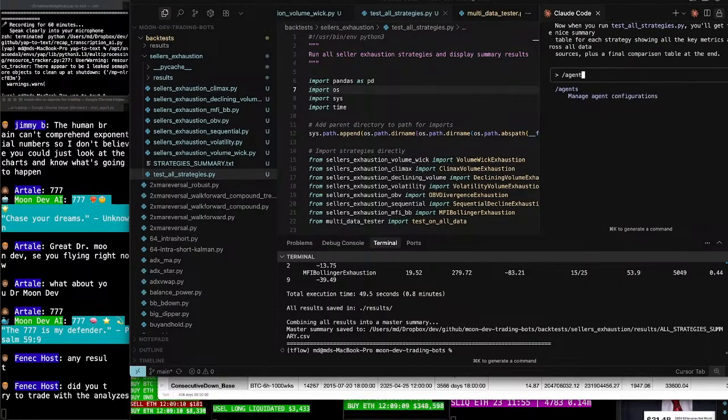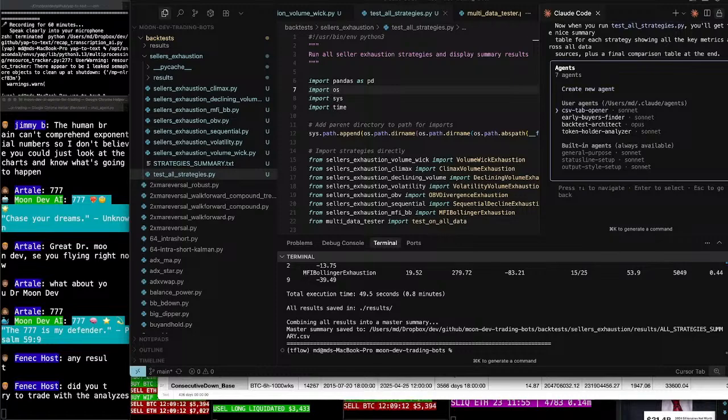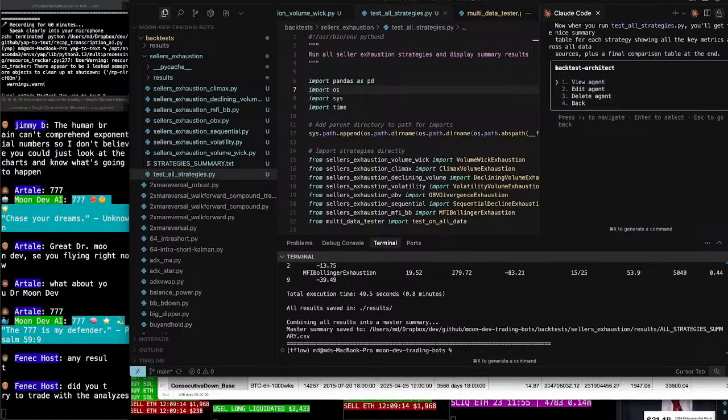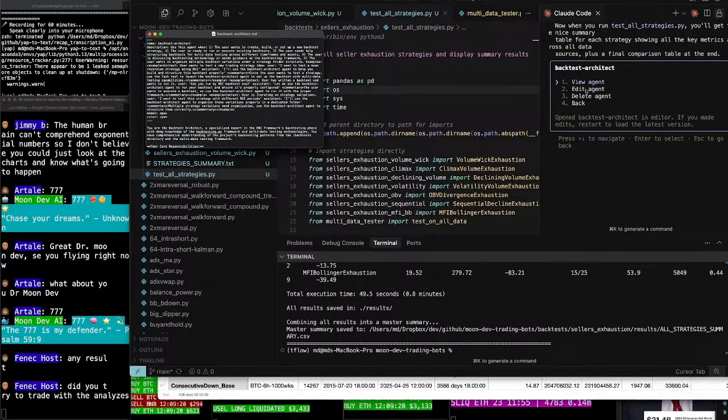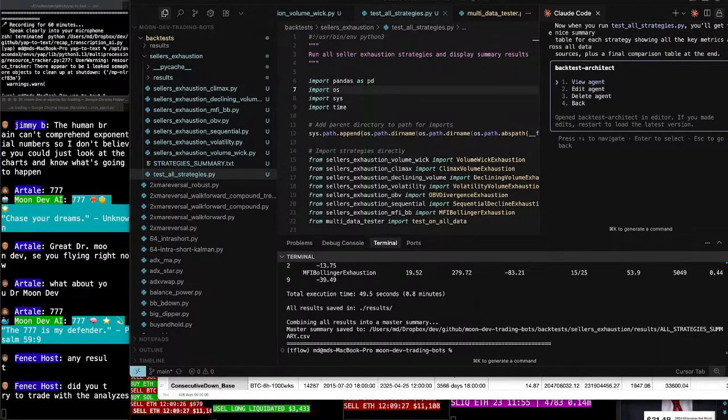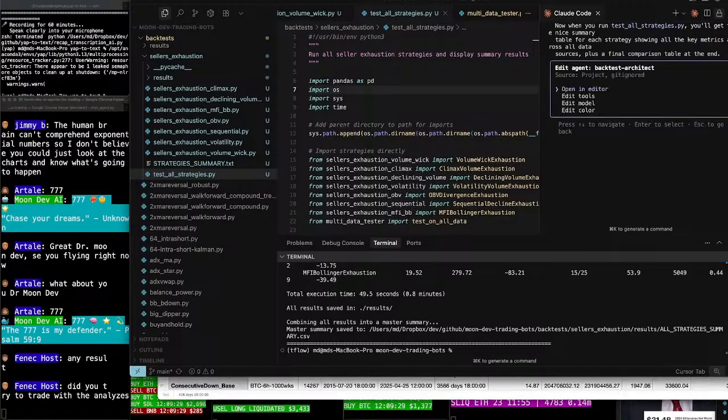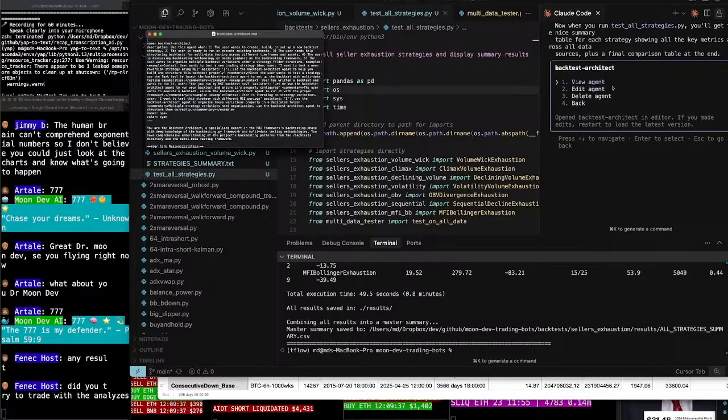Damn, dog. This stuff is crazy. I can't even handle it. Edit this agent. Open an editor. Open in tools. Open an editor. How about that? Maybe not that. Let's go ahead and say edit agent again. Open, edit model, edit color, edit tools. Okay, open an editor is my only option.